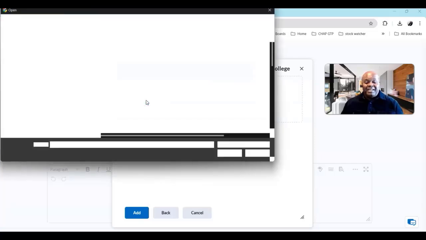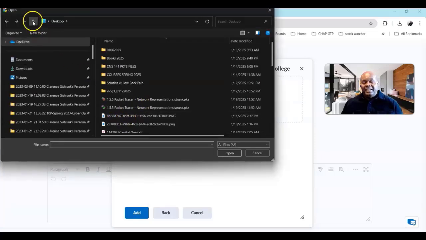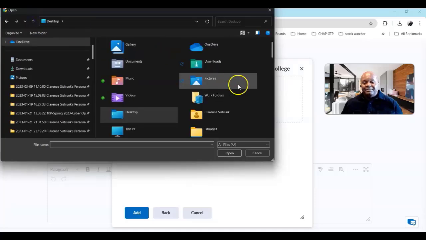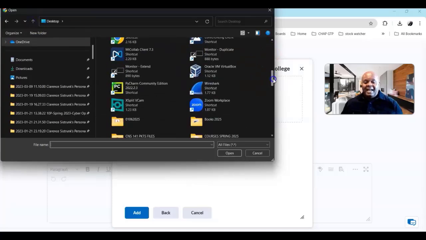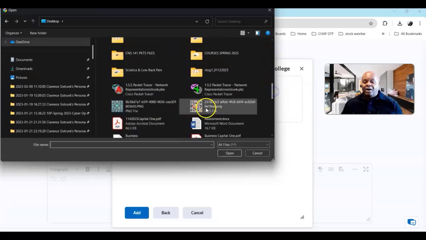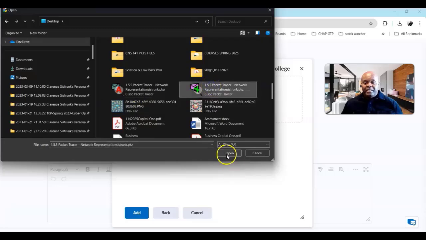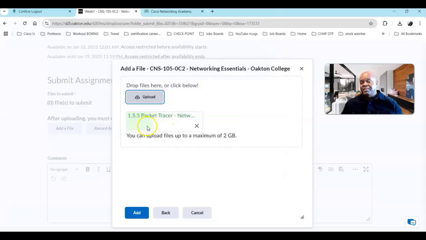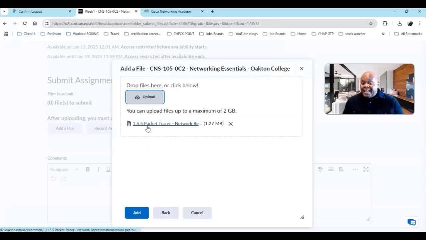I'm pulling it from my computer, and here it is. I go to my desktop, and on the desktop, I see the files. And all I need is one of them. I don't need both of them. So if I click here and click open, it puts the file right here. There it is. There goes that Packet Tracer. And all I have to do is click add, and it will add it in there.